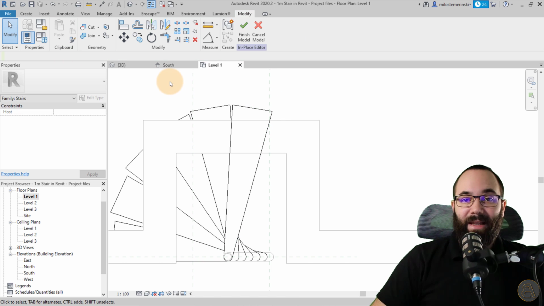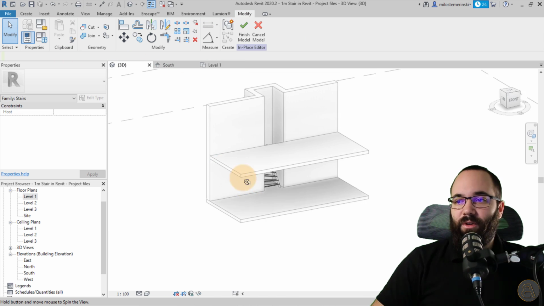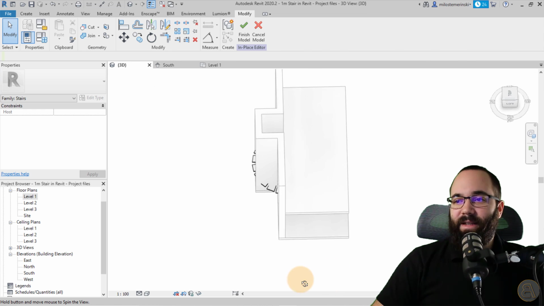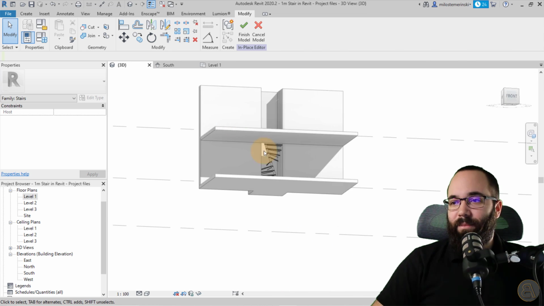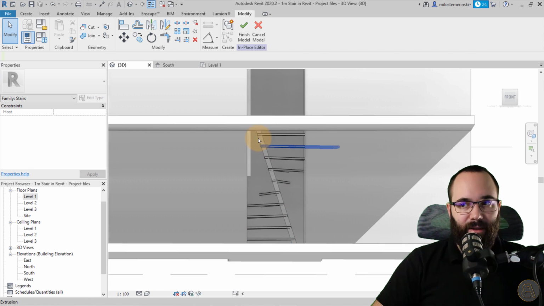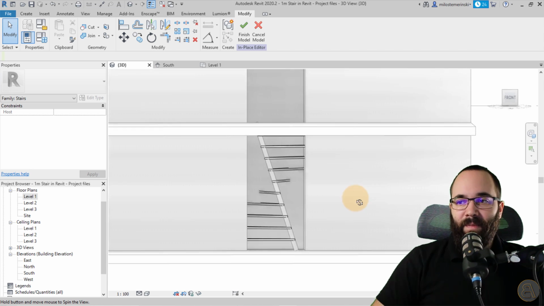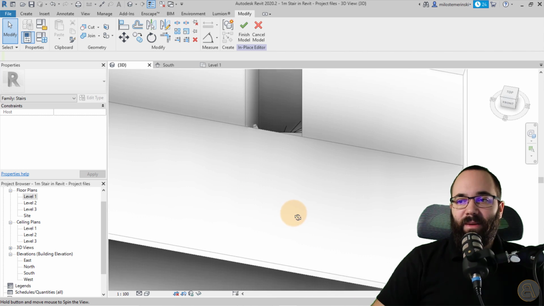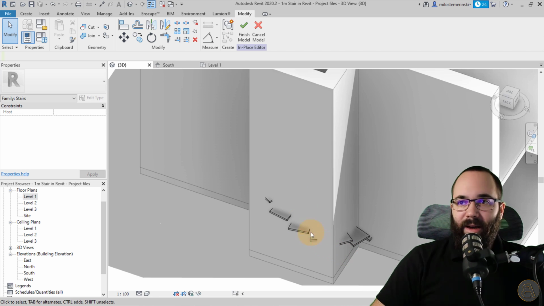And now I have completed the whole thing, so if I go to the 3D view here, as you can see, the steps go all the way up. So we have all of them in place. As you can see, they're following the slanted column, which is really important. And now finally we just have to trim them because, as you can see, they're kind of sticking out here.